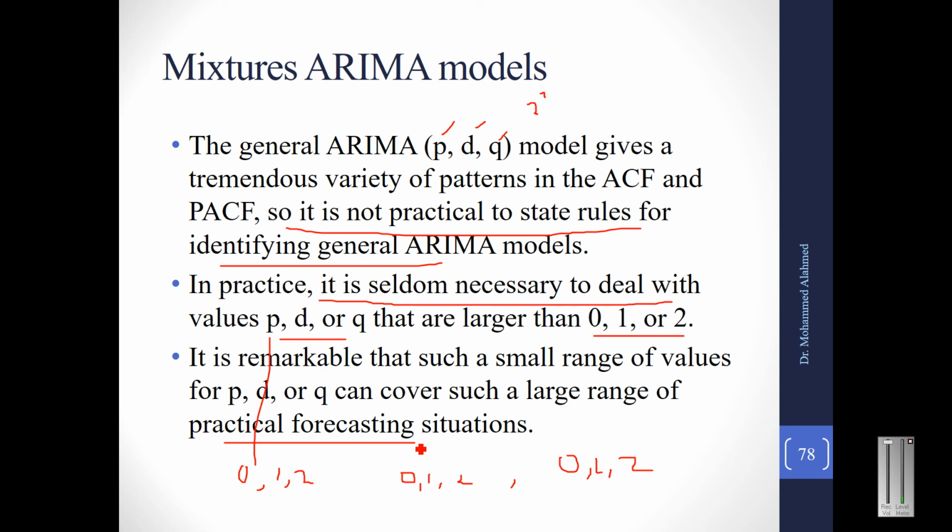Can you imagine, just values of 0, 1, 2. From a permutation and combination perspective, the first place can be arranged in 3 ways, the second place in 3 ways, and the third place in 3 ways, 3 into 3 into 3. So we have 27 possible combinations. That's it, and it can cover a variety of applications.